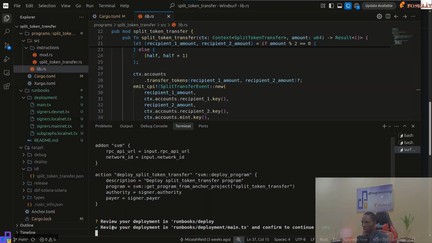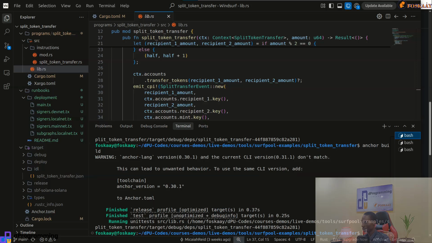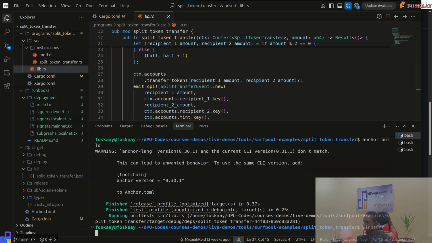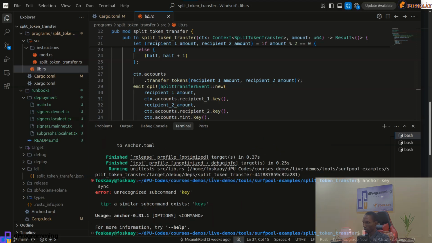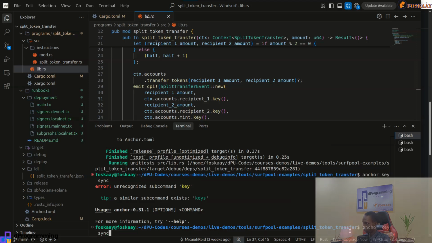Let's escape, and I go back to where we ran anchor build. I want to run anchor keys sync. I think hopefully I got the command. Let's see, Anchor, is it key, single key, or let's try this first. Yeah, keys, it is plural. Anchor keys sync.